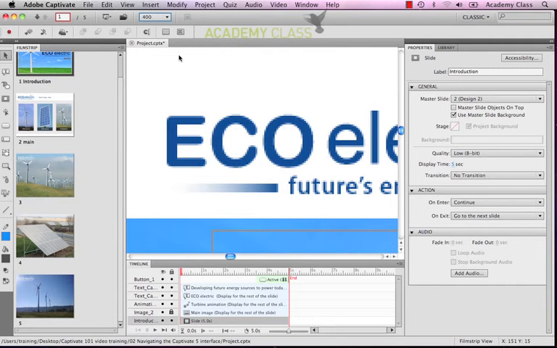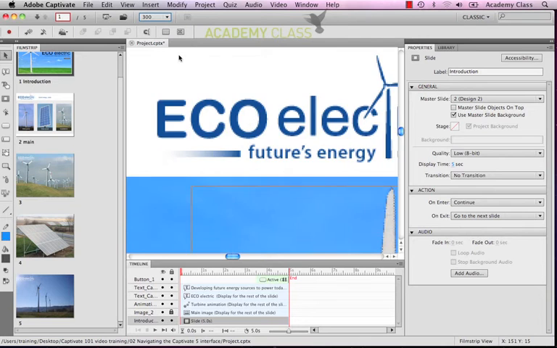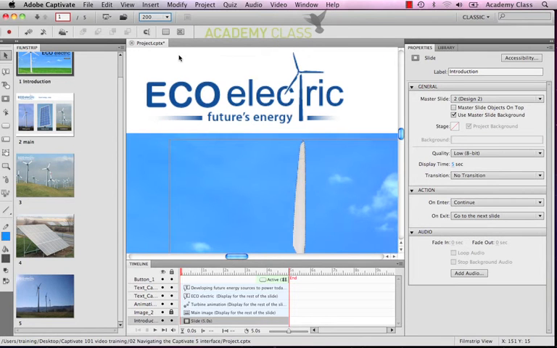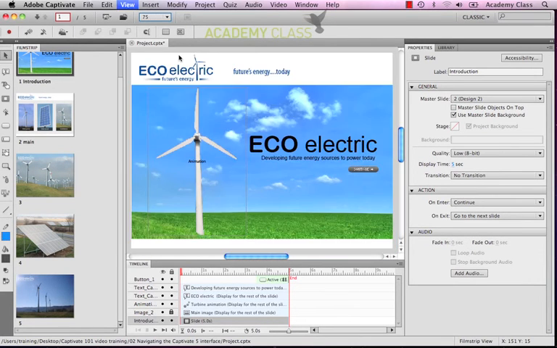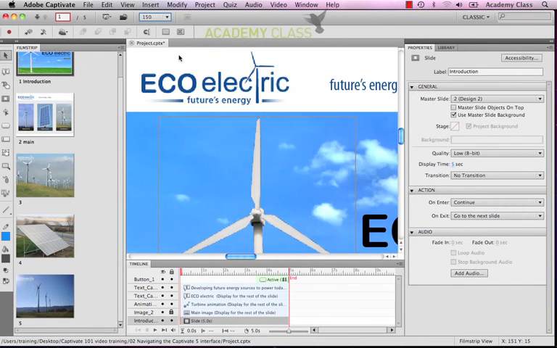Command 4 or Control 4, 400%. Or I could use my various zoom options. I could press Command minus on the Mac or Control minus on the PC to zoom out, or Command plus or Control plus to zoom in.